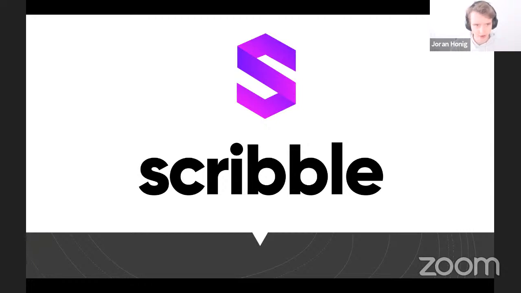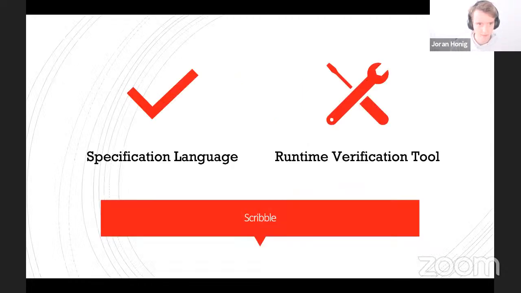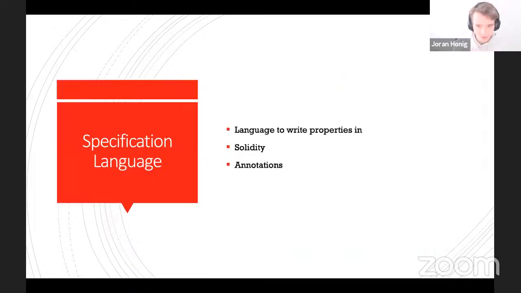This is a tool that we recently released. Or recently, it's already December. Anyway, Scribble is 2 things. First, it's a specification language, and second, it's a runtime verification tool. I'll go into these 2 topics. The specification language, what does that mean? Well, a specification language is nothing else than a language, a domain-specific language essentially, to write your properties in.